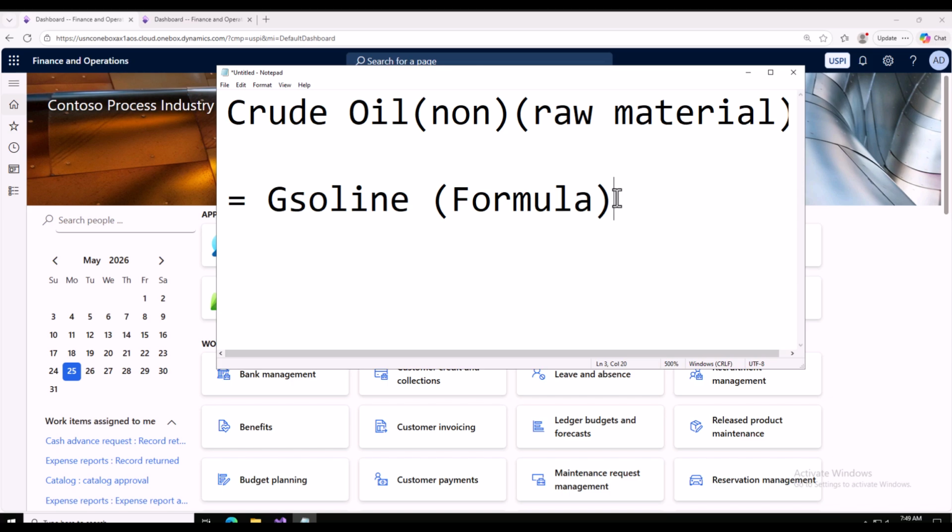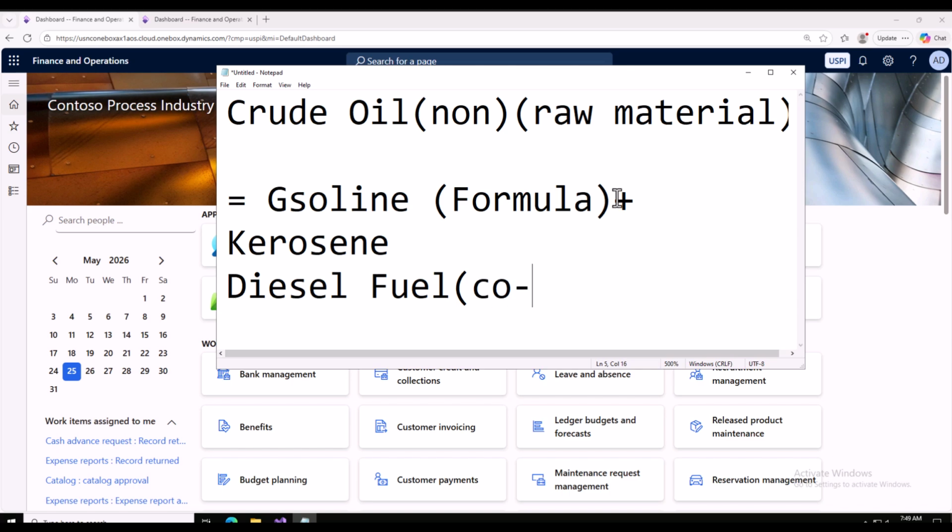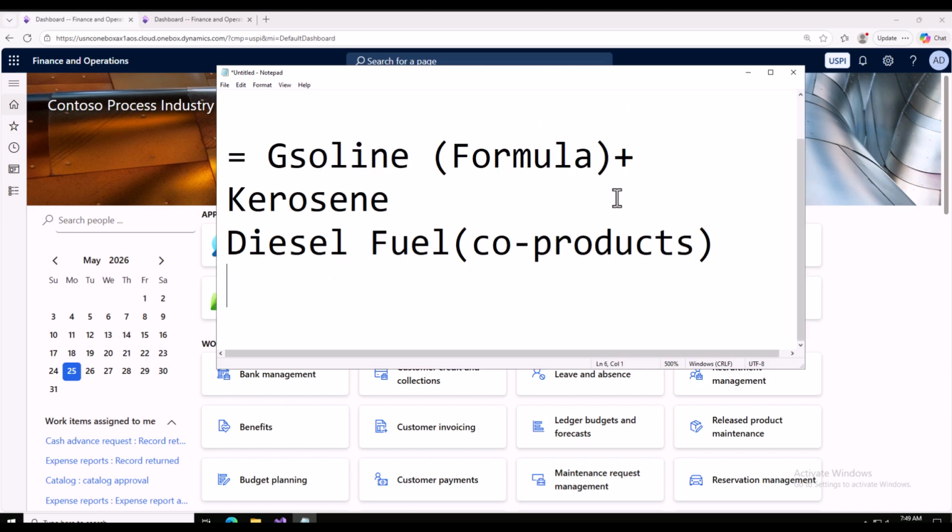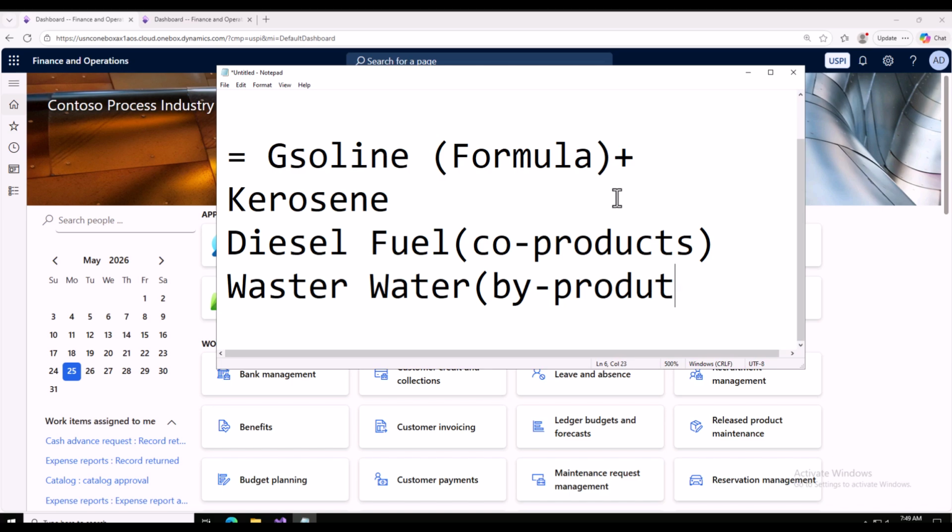Further, I'm going to have my co-product as well. For example, if I do this reaction, I will have kerosene and diesel fuel. Both of them are my co-products, right? Then I will have a byproduct as well, that is wastewater. That will be my byproduct. So we'll see how we can do setups for this.